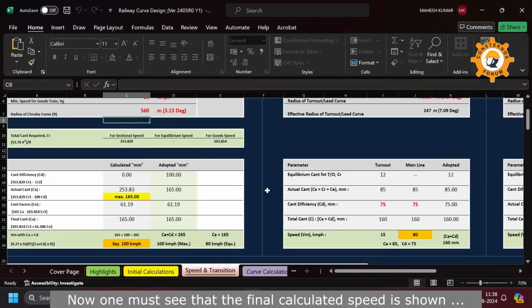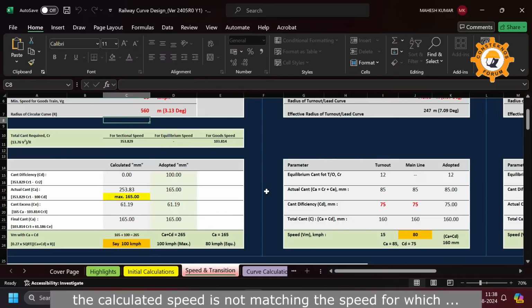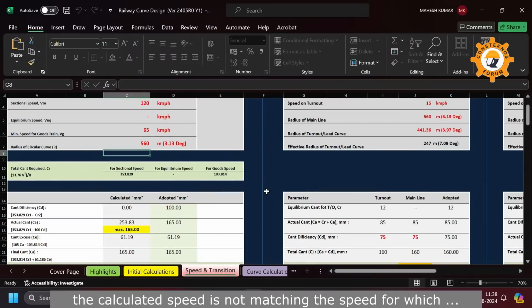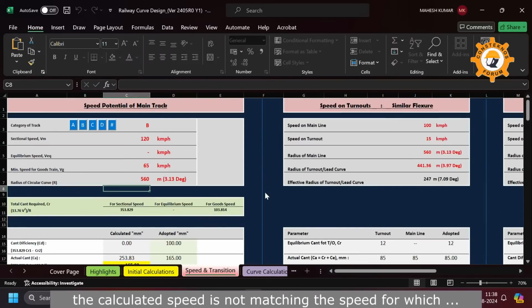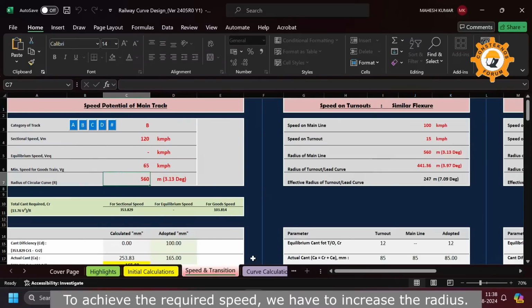Now one must see that the final calculated speed is shown in orange color. The orange color indicates that the calculated speed is not matching the speed for which we are designing the curve. What do we do now? To achieve the required speed, we have to increase the radius.